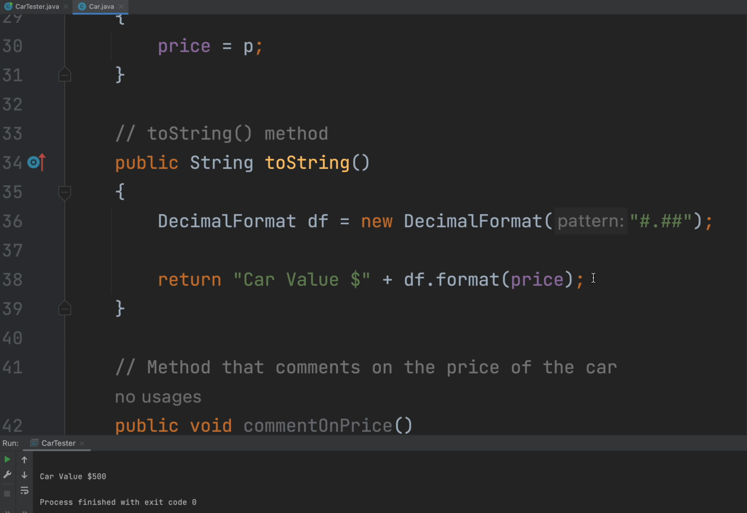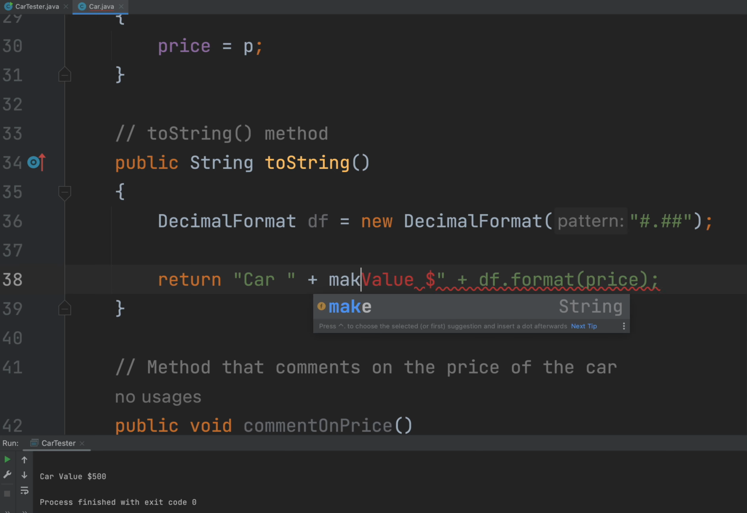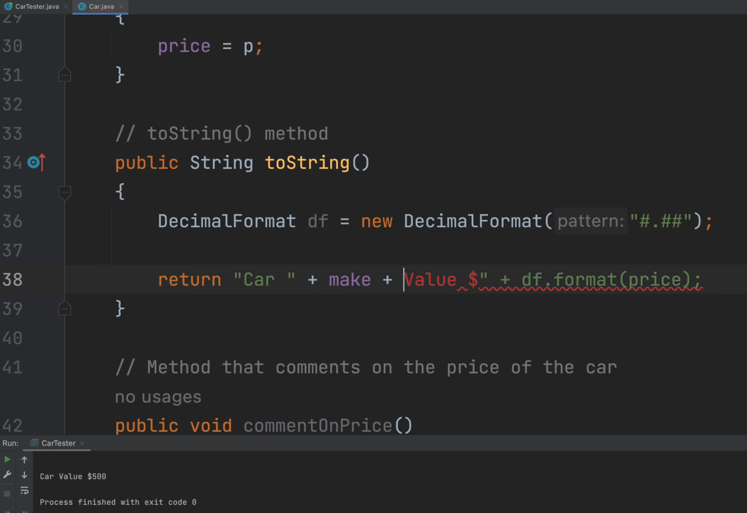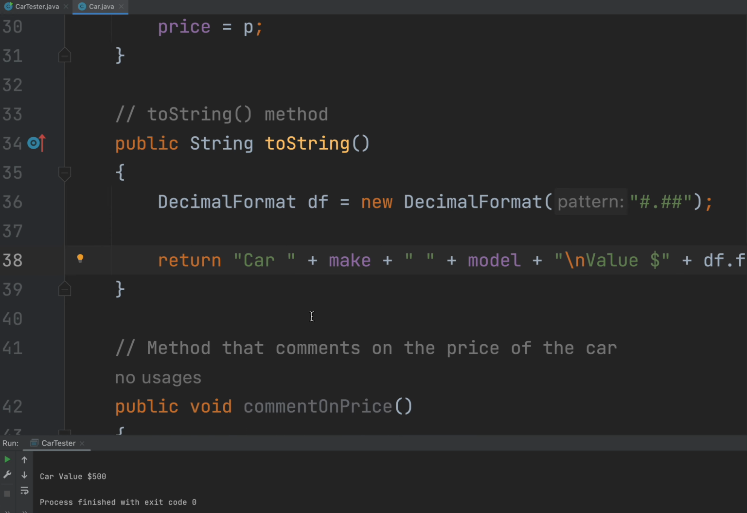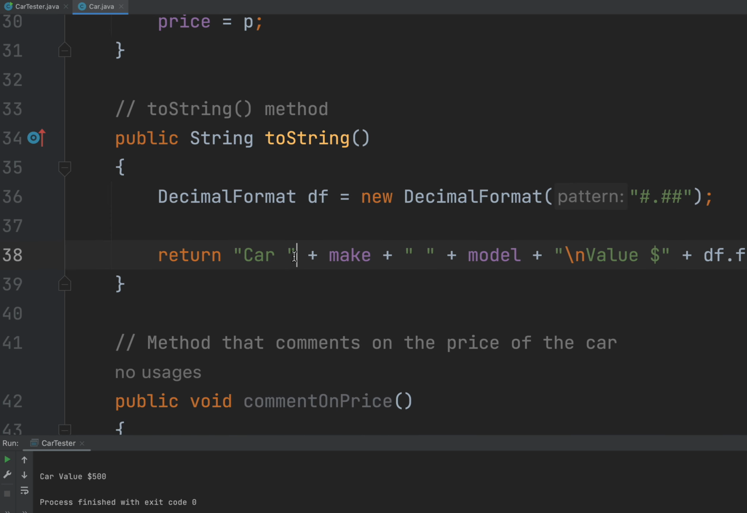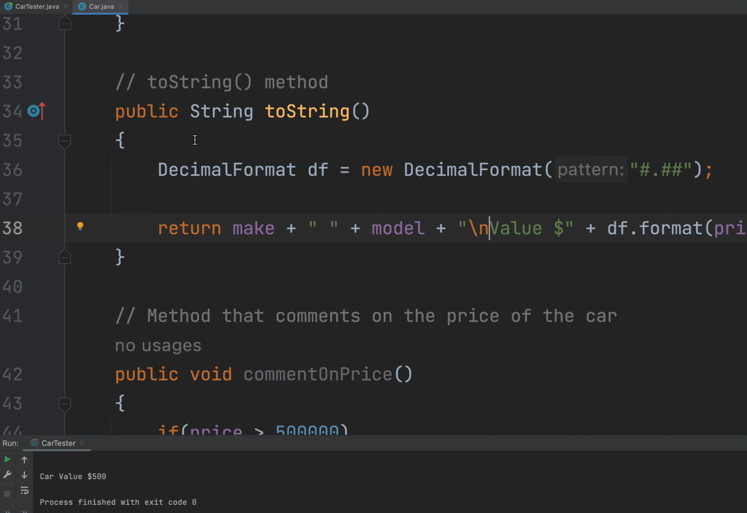my toString. So car, it has a make, and we need a space. It has a model, and then maybe we'll go to a new line, and we'll say its value. Oh, actually, I don't even know if I really want to say car at the beginning. I would just say Toyota make space model Camry with a value. And maybe I want the new line, maybe I don't. I don't know. Let's just test it.